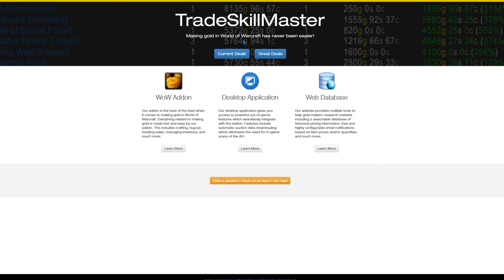So here we are on the TradeSkillMaster website. Making gold in World of Warcraft has never been easier. That's really true. As you can see here, there is the WoW add-on, which is the part I showed you right now. We have the desktop application. We have the web database. The guys who are hosting TradeSkillMaster have their own website with multiple tools for helping gold makers. That's basically like advertisements for their stuff. However, this feature is completely free, so you don't have to pay anything to get TSM.